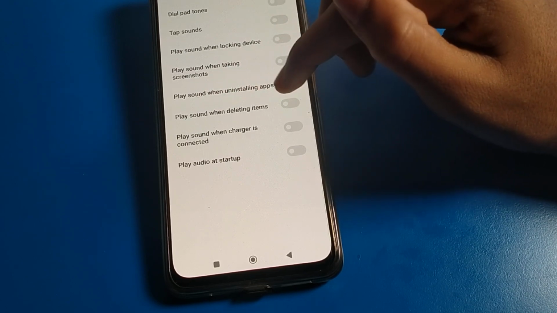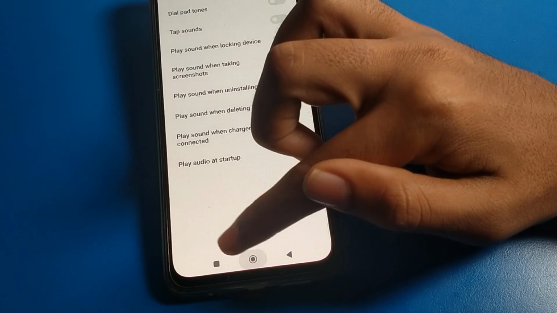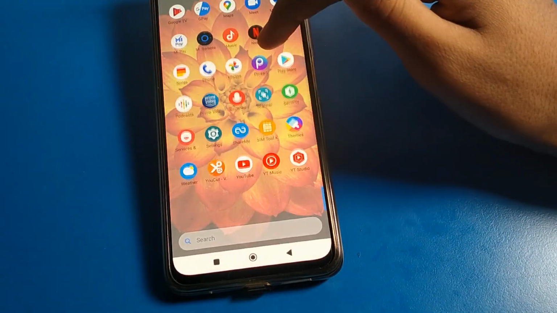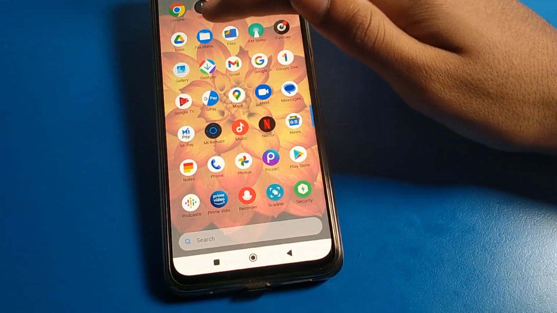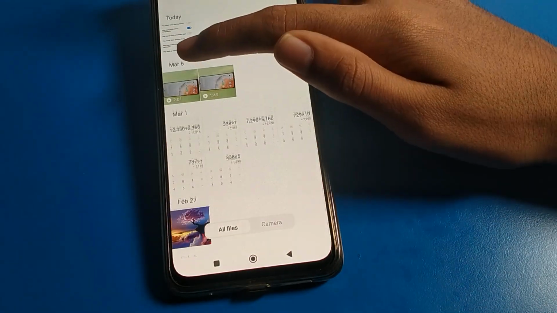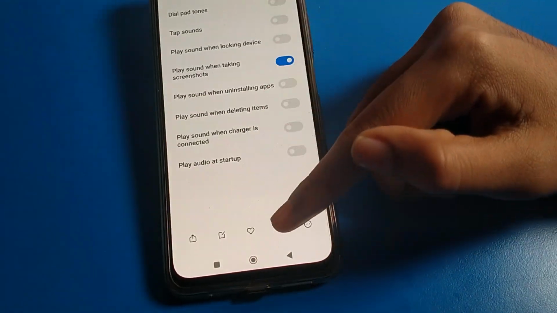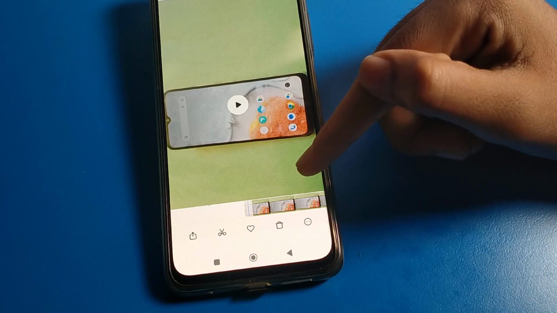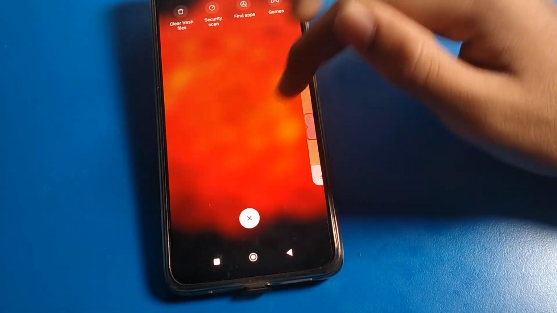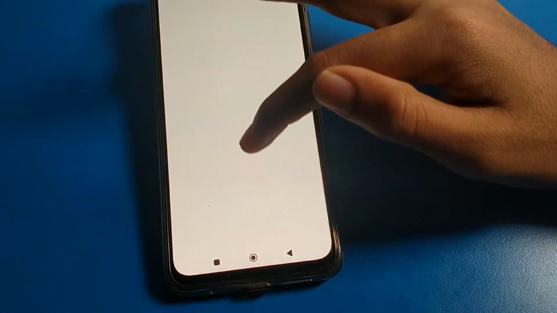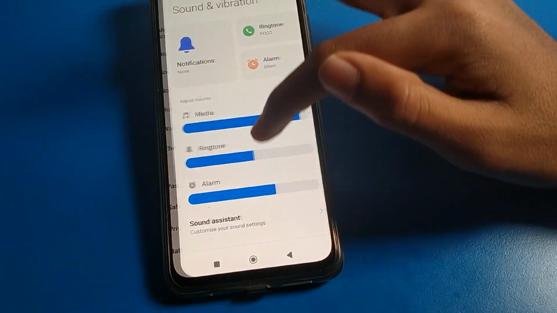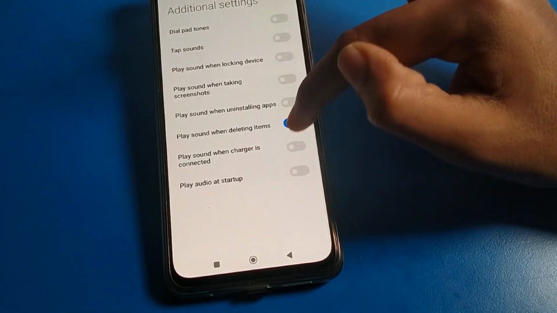Then you can use play sound when deleting photos and videos. If you turn on this setting, when you delete any photo or video, you can hear the delete sound. Like that, we can turn on the delete sound on the Poco phone device. If you don't want to use the delete sound, again click additional settings and you can turn it off.